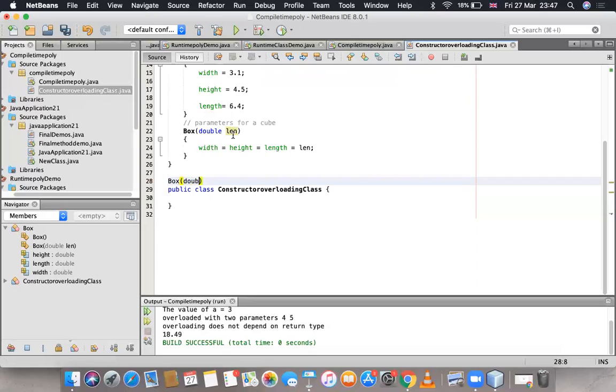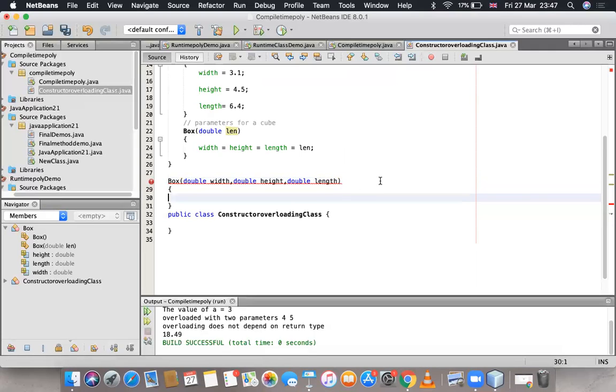Box, double width, double height, and double length. So box with double width, double height and double length.